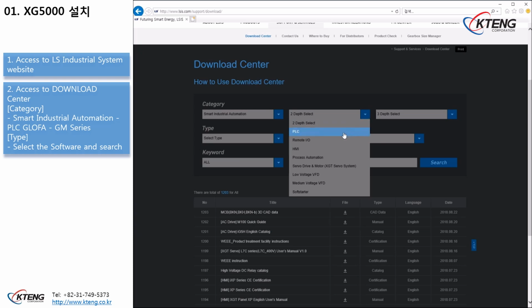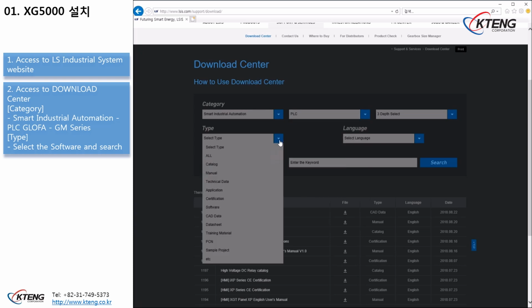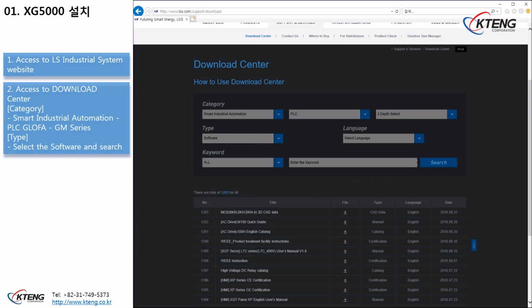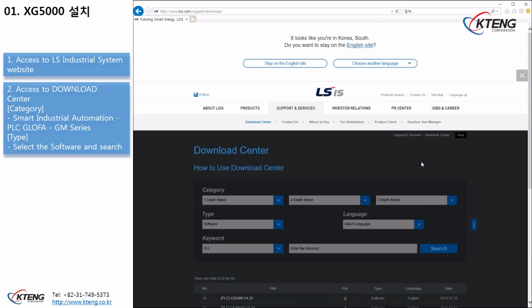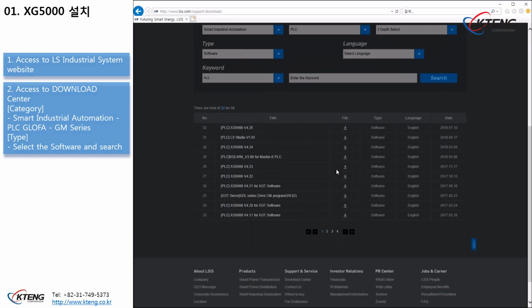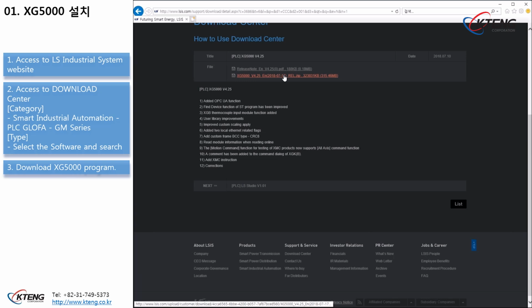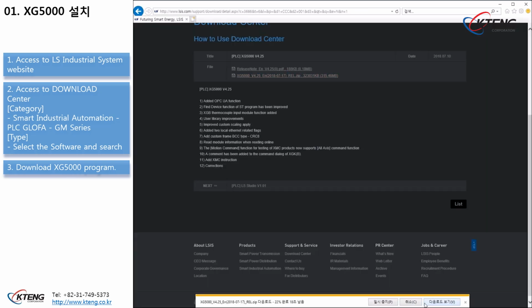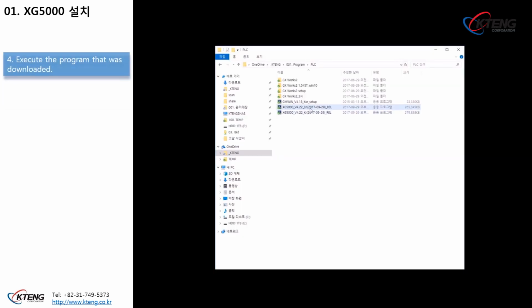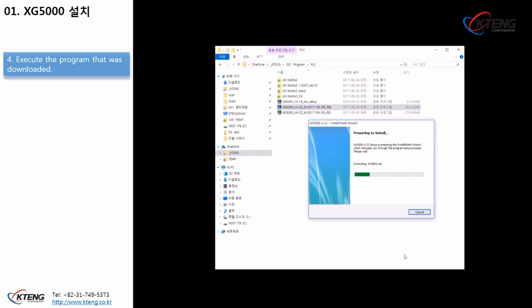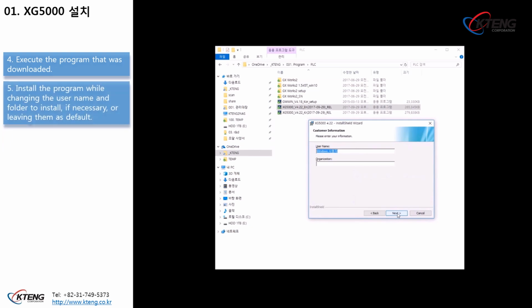PLC, GLOFA GM series, and select the software and search. Download XG5000 program. Execute the program that was downloaded. Install the program while changing the username and folder to install, if necessary, or leaving them as default.